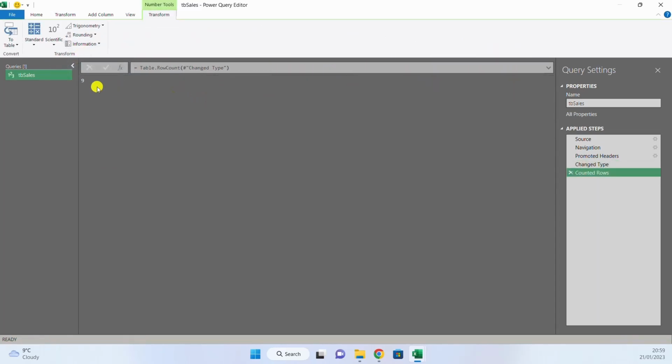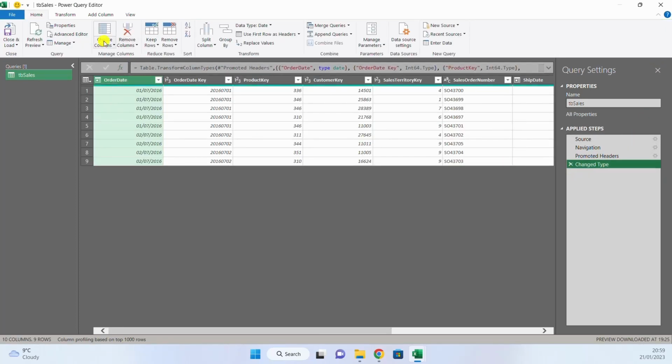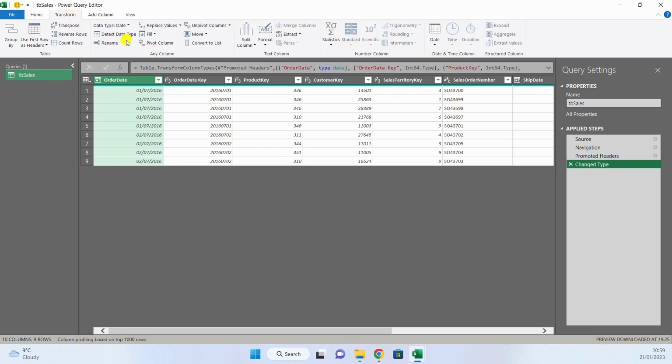Okay, count rows, it tells you how many rows you have. Choose columns, remove columns, keep row. Sorry, I was in the home menu. Transpose, reverse row, data type. We saw it also in home, but here we have another menu, detect data type, and let Power Query detect if this is a date or not.